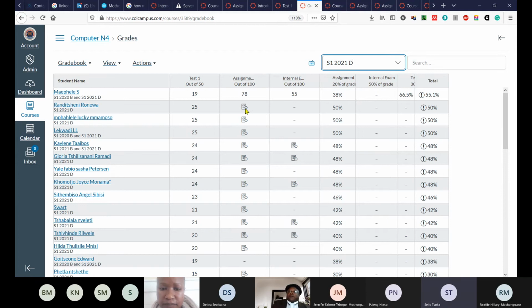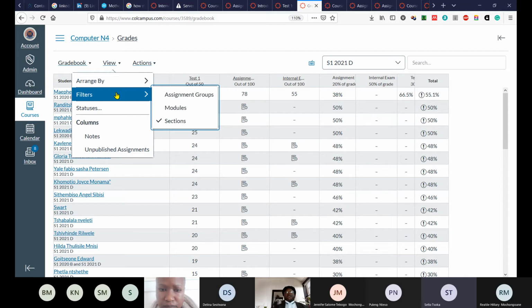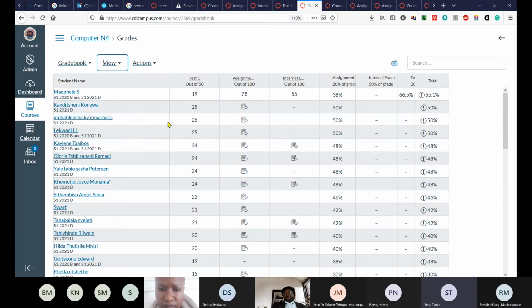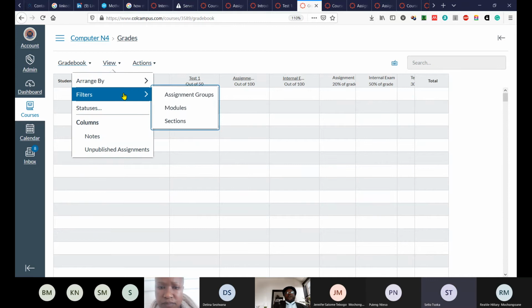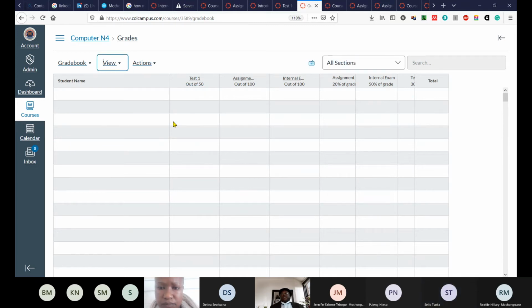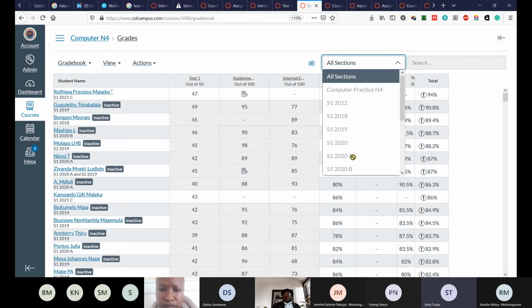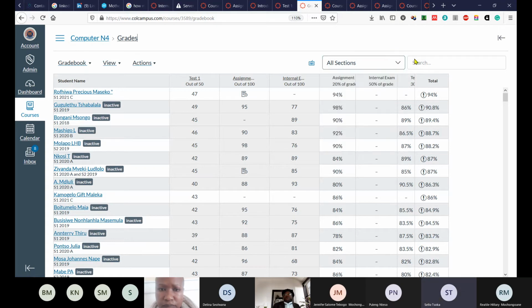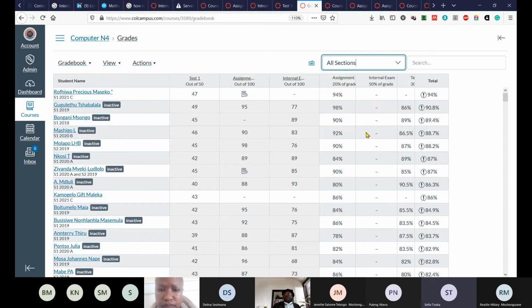Now, sometimes if you open it in the wrong way or if it opens somewhere else, you might see there is nothing. So what you must do is come to view, look at filters and go to sections. I just removed it now. So keep it on sections. When you keep it on sections, then you can choose your particular section here. Here I'm seeing all sections because I am me. I don't want to see all sections. I was on D. I want to see D.